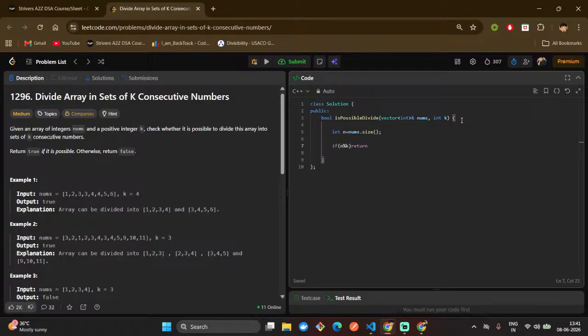If n is not divisible by k, there is no doubt it returns false, because in dividing into groups of size k, you need the size of the elements to be a multiple of k, like 4, 8, 16. That means a multiple of 16, right? So this one. Now let's use the priority queue.